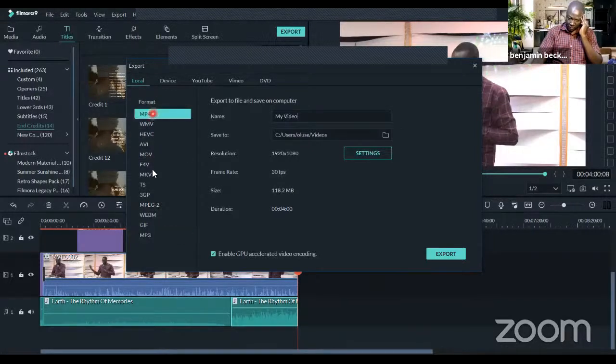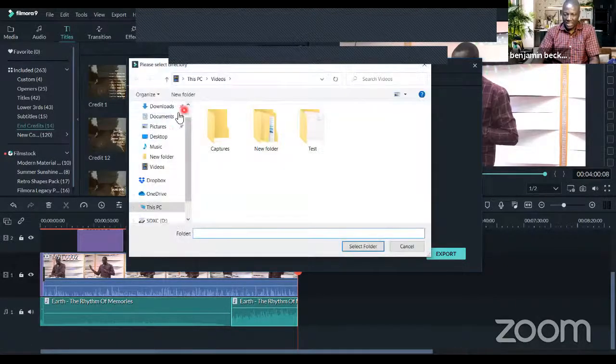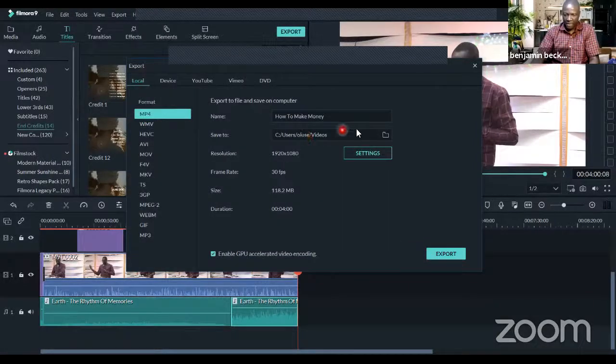MP4 is for video. Now, after you choose your format, name, that is the name you want to call your video, which is like the title. I'll call this one How to Make Money. Save. Where do you want it to save the video to? You have to select where you want it, the destination. So I'll say save it in my video folder.